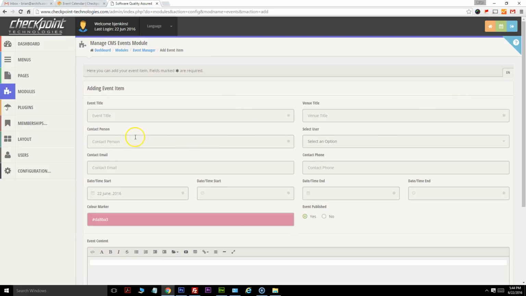And this is pretty straightforward, but I just figured I'd give you an overview here. So let's just call this Test Event. And let's go ahead and give it a venue of the checkpoint office. Contact person is going to be Brent. This select a user, I would leave this alone. This is if we have, like, say, multiple employees and there's going to be a lot of people adding different events. Just leave this alone. You can just keep this Brent Jenkins. Contact email. Let's do, I'll just use mine for now. Contact phone number, we can use mine for now.